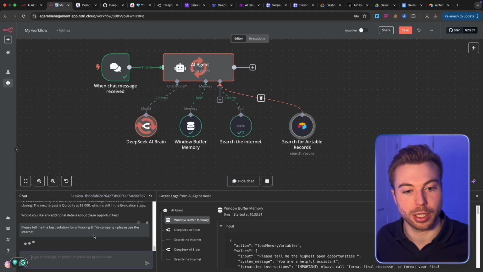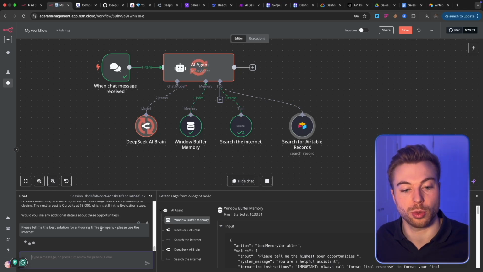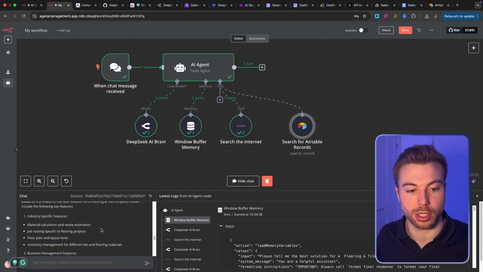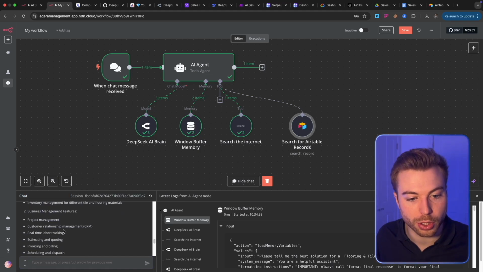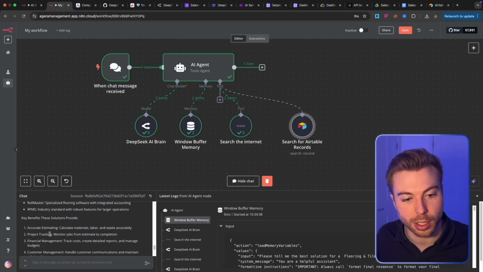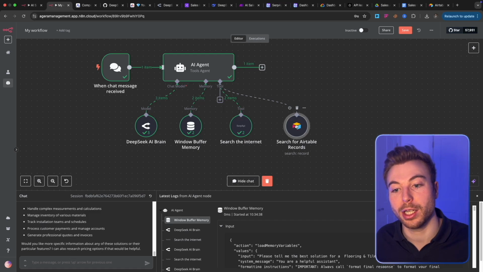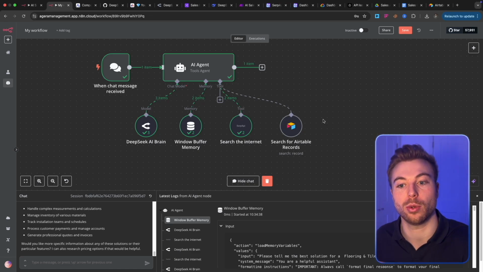So as we can see in the background here, it's going through, doing a couple of checks. So what we should get in a second is a nice formatted response that basically says what the best solutions would be for a flooring and tile company for an automation site. So as we can see here, we've got material calculation, job costing, we've got some business project management side, lots and lots of information there. So again, this is all being updated dynamically. So if you're on a sales conversation, you'll be able to do this, and that's what we're going to go through next, being able to add that back into our Airtable.